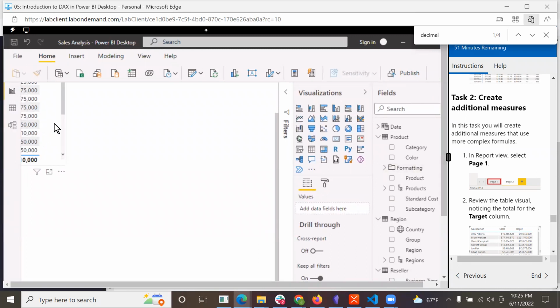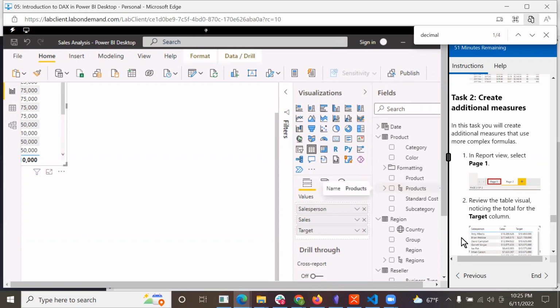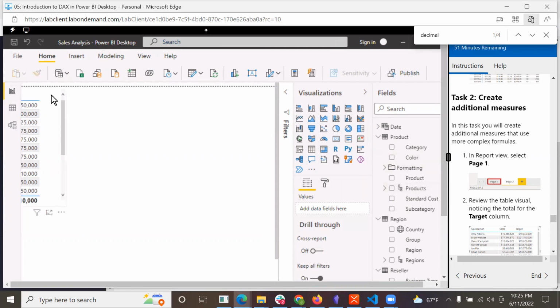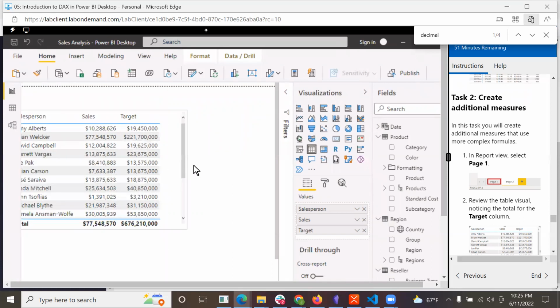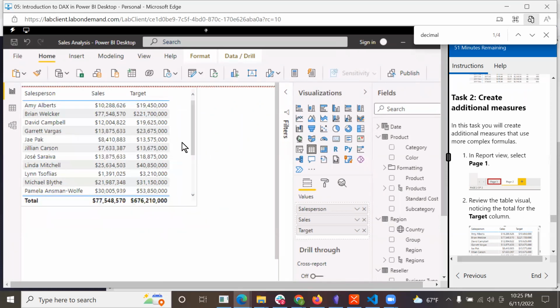That's really hard to see. Review the table visual, noticing the total for the target column. Okay, I need to go up. That's really hard to see. Can I move it? It helped a little bit. Can I do that again? Okay. It's better. All right.